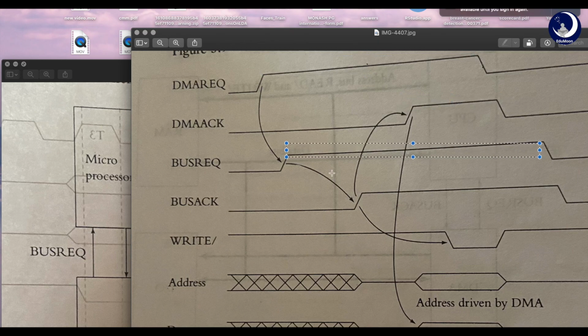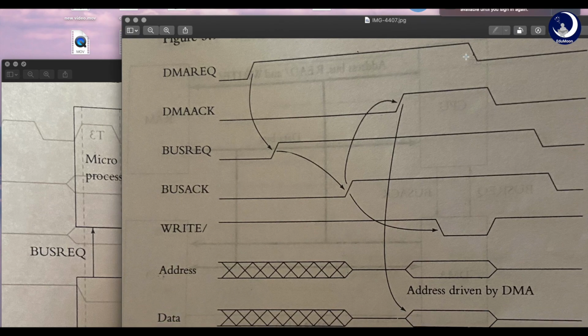Level triggered means that it will transfer the bytes of data as long as the DMA request remains high. So in this case, the input output device can hold a DMA request as long as bytes of data are being transferred. See here, this is the moment where the last data is transferred. The moment the last byte transfer is over, it gets back to low. It has to be low. Okay, this is edge triggered.